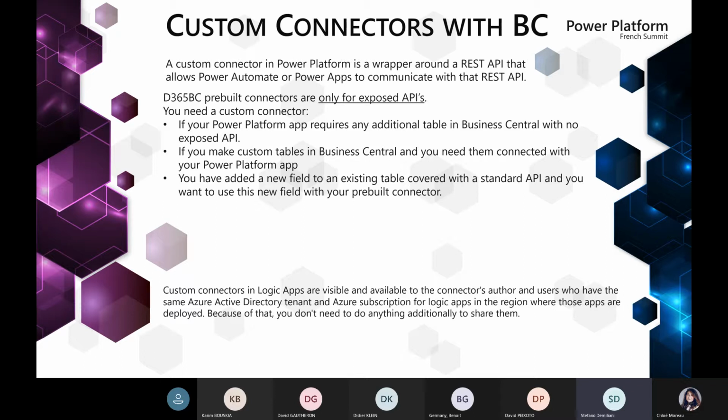The custom connector always relies on APIs, REST APIs that you need to define, and it permits you to add custom entities and create new entities with new details of standard entities.